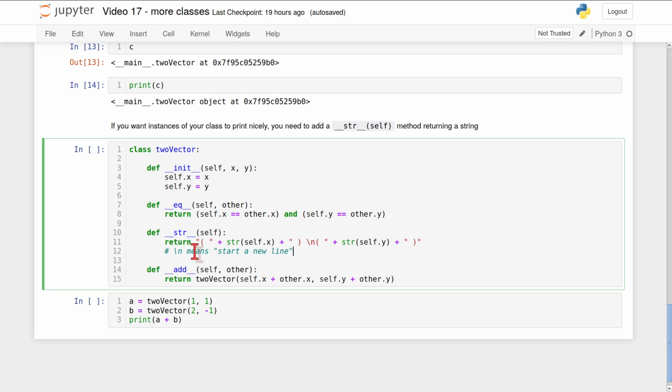So what it does, it'll return an open bracket, and then it will print the x-coordinate of whatever vector it's called on. Here we need the str function to turn the x-coordinate of that vector, which will be a number, into a string, because you can only concatenate strings and strings. You can't concatenate strings and integers. Then it will have a close bracket, then this \n, which starts a new line. That's a special way in Python of asking a string to begin a new line. Then another open bracket, then the y-coordinate turned into a string, and then a close bracket. And I've just put a comment here reminding you that \n means start a new line in a Python string.